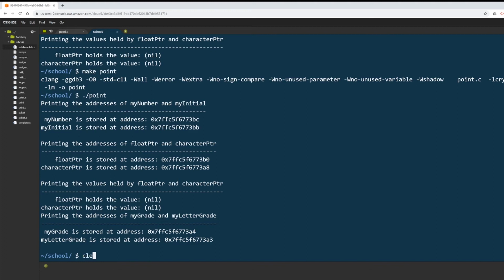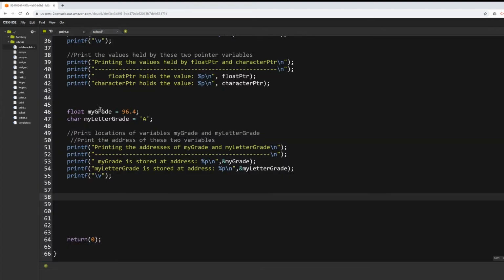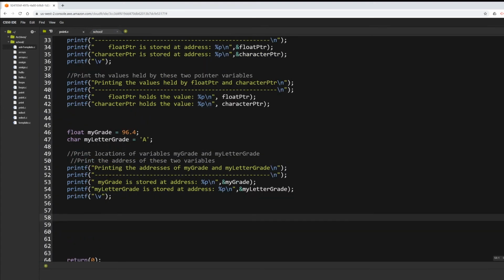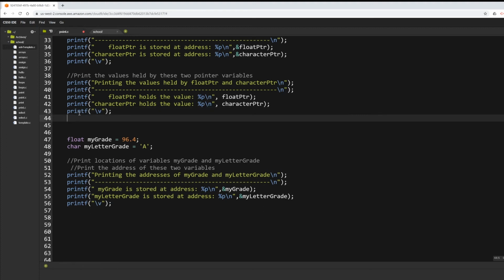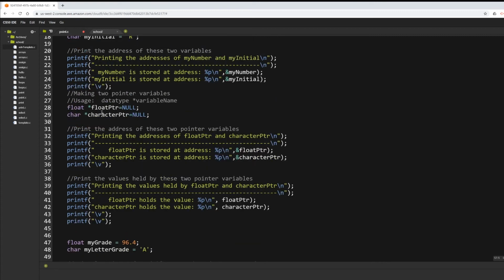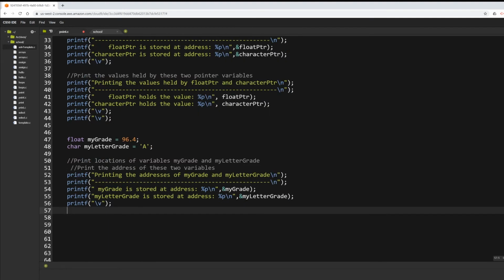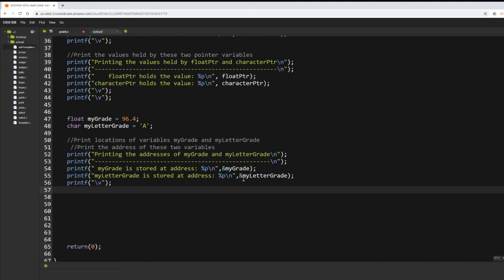So let's do a clear here. And I'm going to go back here and put a vertical tab. Control C. I might put 2 here. All right, so what I've done is I've shown that on the stack, these two variables have a position. So what I'm going to now do is I'm going to repoint float pointer and character pointer at the variables. Now I know how to get where those are. It's just using the ampersand.